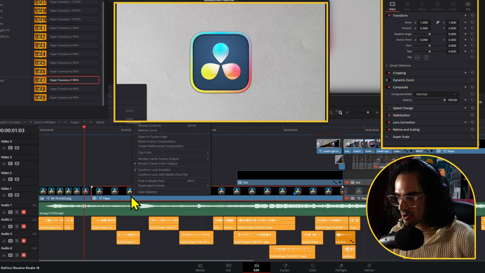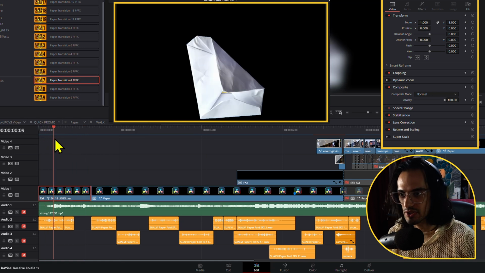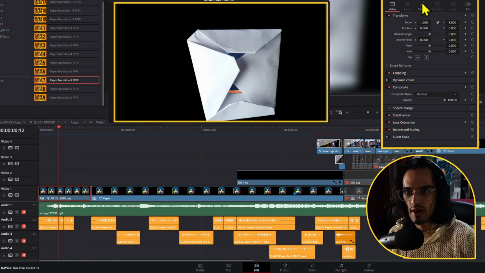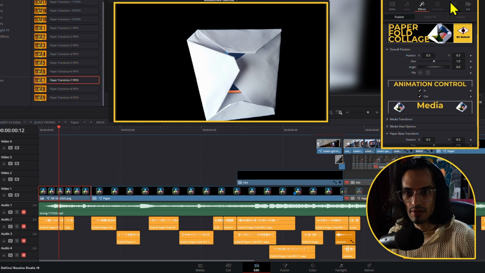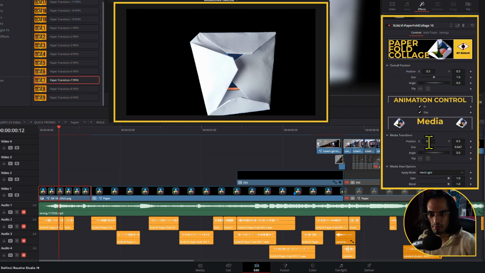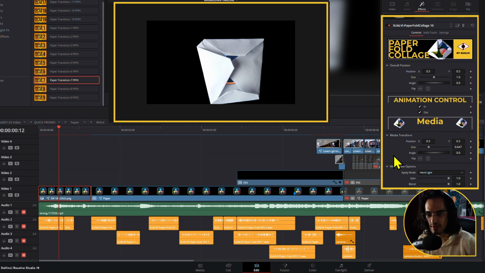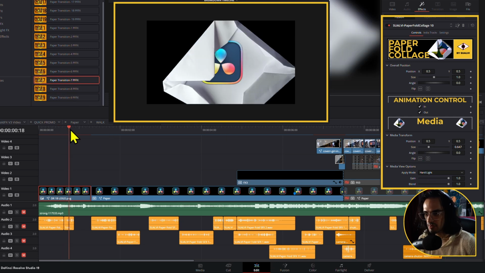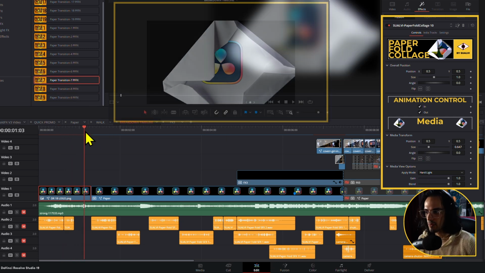So if I open this compound clip, that's basically the first intro. And on the effect itself right here, let me make this bigger like that. I just made the paper a little bit bigger and used the media section right here to make the adjustments for the logo.